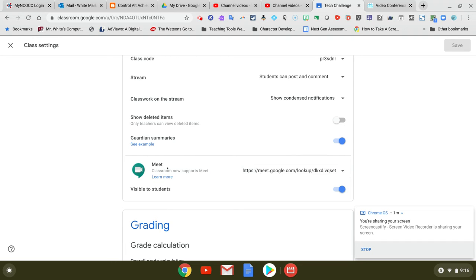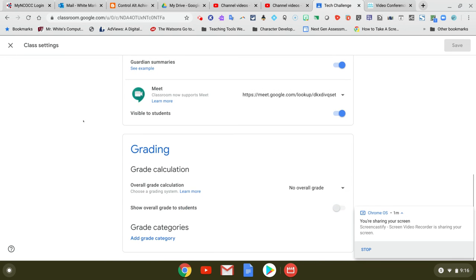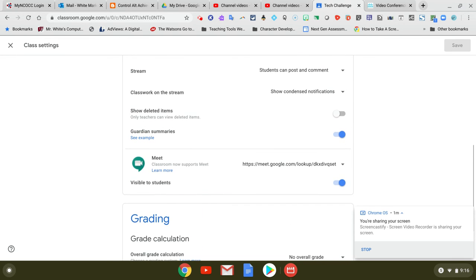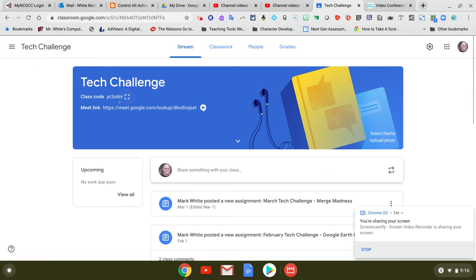And for every class that I set up a Meet link for, that link stays the same, just like when we create a classroom, that link stays the same for that class. Same holds true for the Google Meet. What's nice about that is you can go in there and it's the same address. Kids don't have to go out and find it someplace else, or you send an email inviting them to each one of these. It's just going to be there.